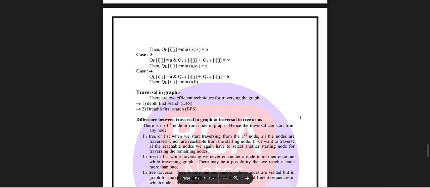There are two efficient techniques for traversing the graph: depth first search and breadth first search. The difference is between traversing the graph and traversing the tree.